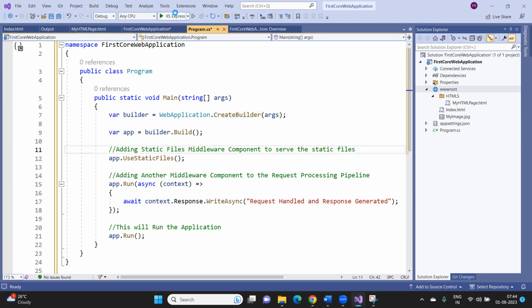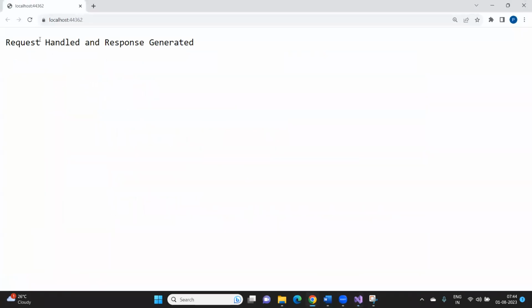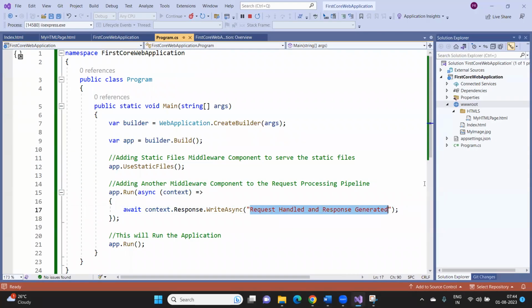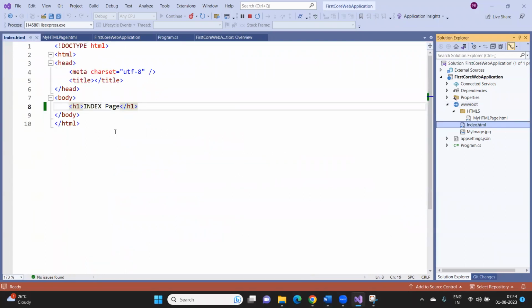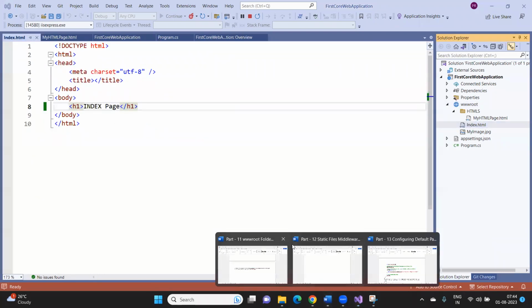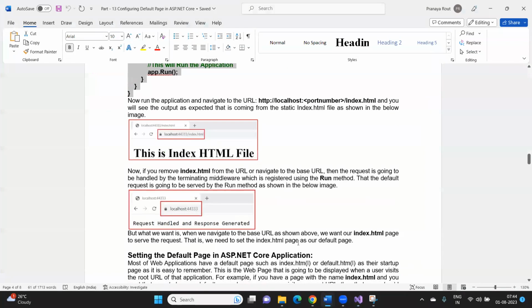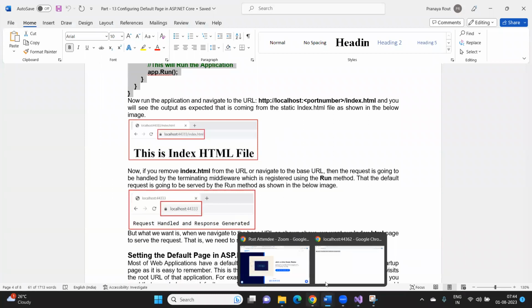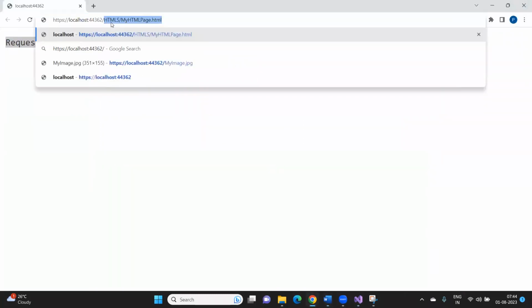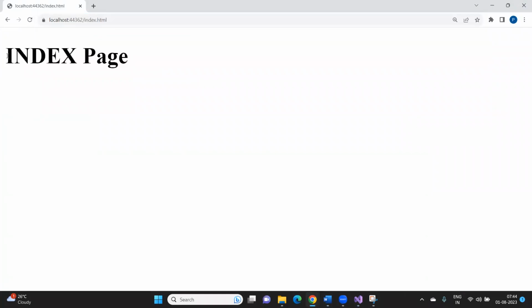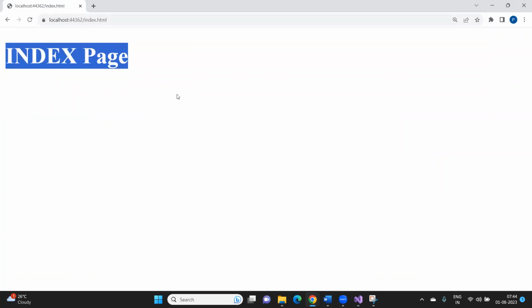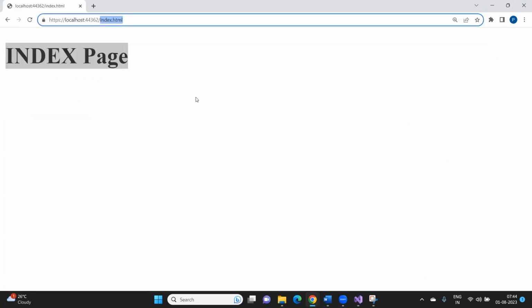Now, whenever I run the application, by default the request processing content written there is executed. Instead of this, I want the index.html page to be displayed in the browser. For that purpose, I need to go to this index.html page. Once I click index.html, this index page is displayed. Now, I don't want to provide index.html in the URL, but whenever the application loads, that index.html page should be displayed by default.